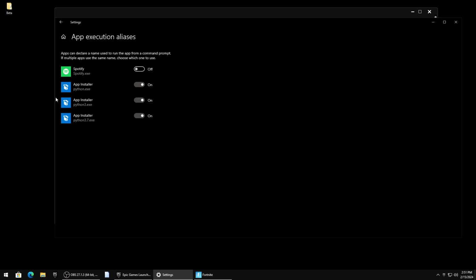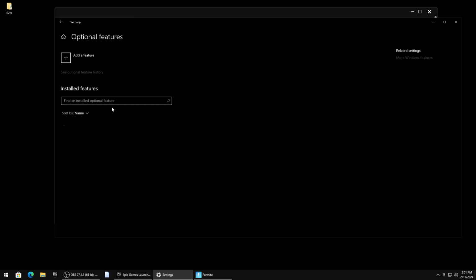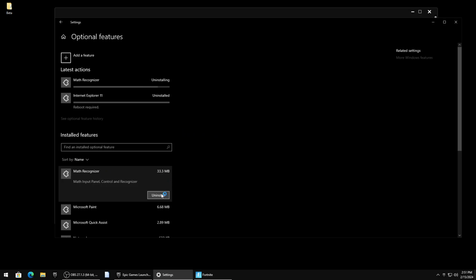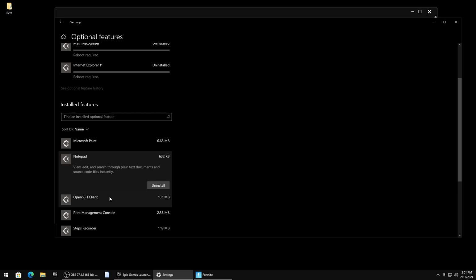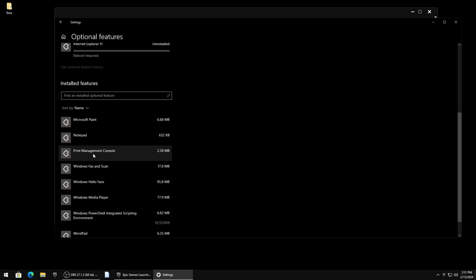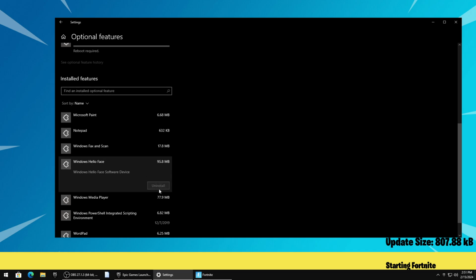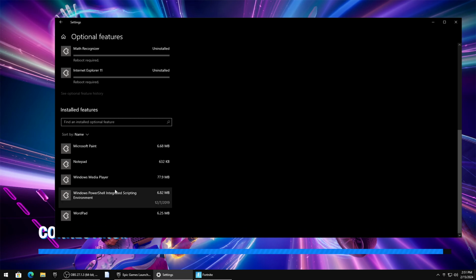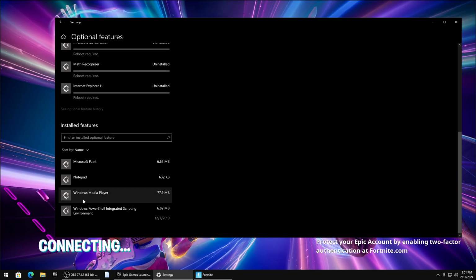Okay. Apps, execution aliases, you don't want that. You can keep the other ones. Okay. Optional features. So here you don't want pretty much anything. Math recognizer, nonsense. Quick Assist, don't want that. Paint, don't want that. Notepad, OpenSSH, I don't need that. Steps recorder, don't need that. Print management, don't have a printer, don't need that. Windows Hello Face, look how much useless stuff there is in Windows. Fax and Scan. WordPad, if you use that, you can keep that. I don't really, I'm not gonna do anything on this one.